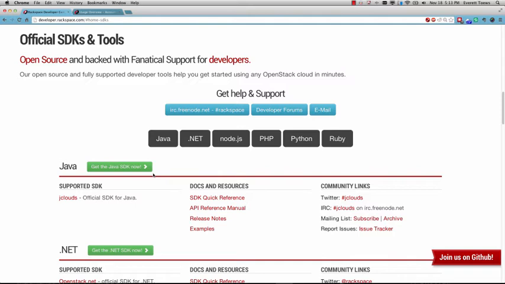So what is a software development kit? Well, it's a language binding that can talk to the Rackspace Cloud API in the language of your choice. It includes a quick start guide, example code, and extensive reference documentation. As you can see, we've got all of the major programming languages covered.